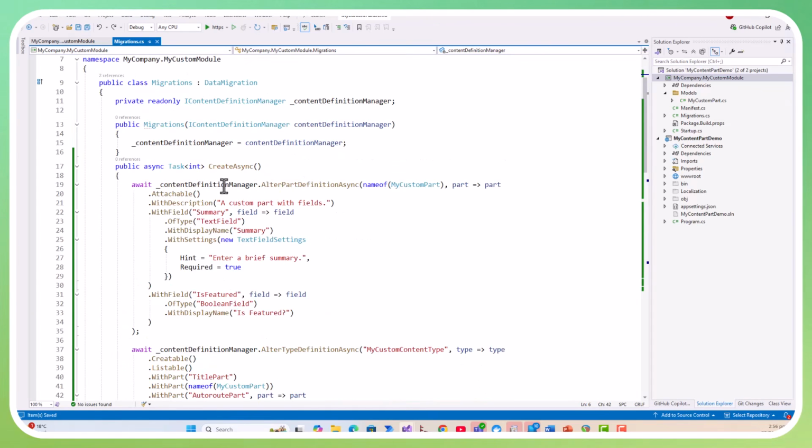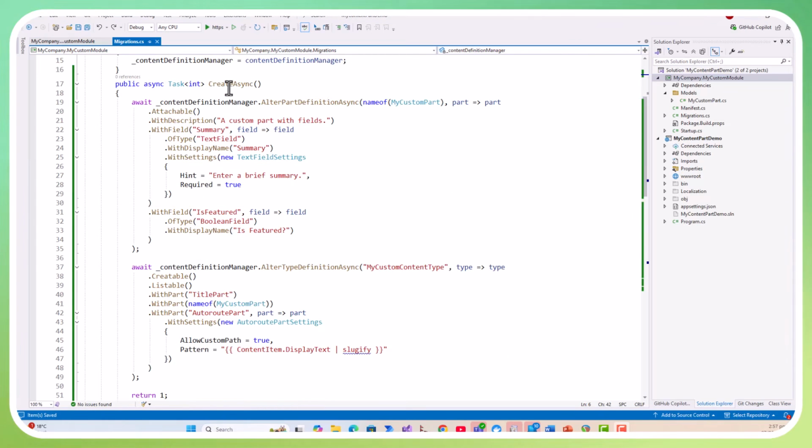Let me explain what this does now. Yesterday we said that there is dependency injection of ContentDefinitionManager, because that is what defines the content. Now again, this CreateAsync method is a migration step for setting up content definitions in an Orchard Core module. It configures a custom content part and a custom content type, which we have already seen yesterday. Now this one, AlterPartDefinitionAsync, modifies or creates a content part definition, and the name of my custom part uses the name of your custom part class for consistency and refactoring safety. So this is my custom part.